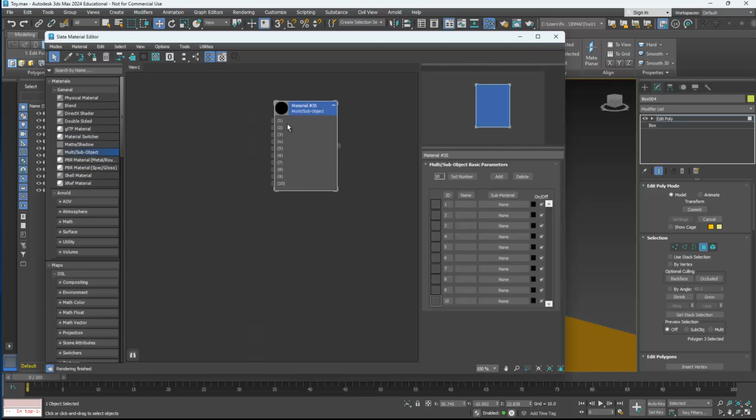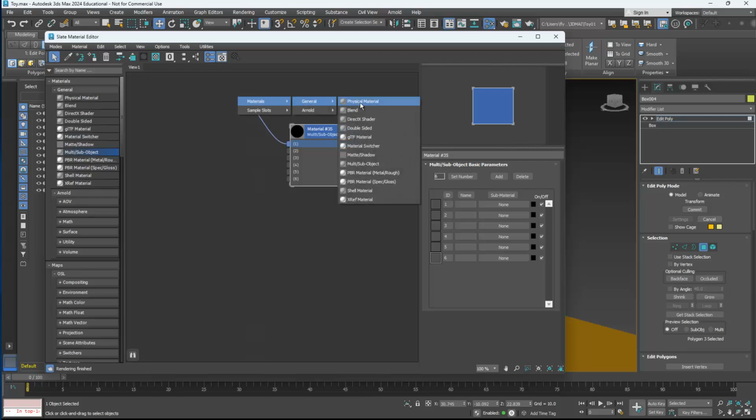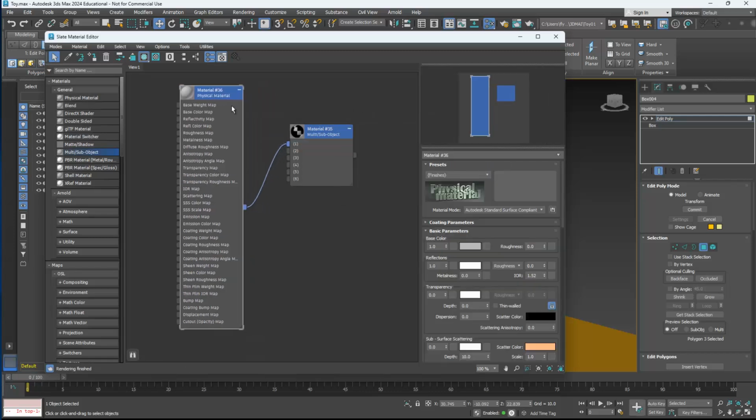And notice it has slots. Now we have 6 sides to our cube, but there are 10 slots here. Let's come over here to its settings and delete the ones we don't need. We only need 6. And then let's drag off of node number 1 and go to Materials, General, Physical Material. And now let's name this material red.